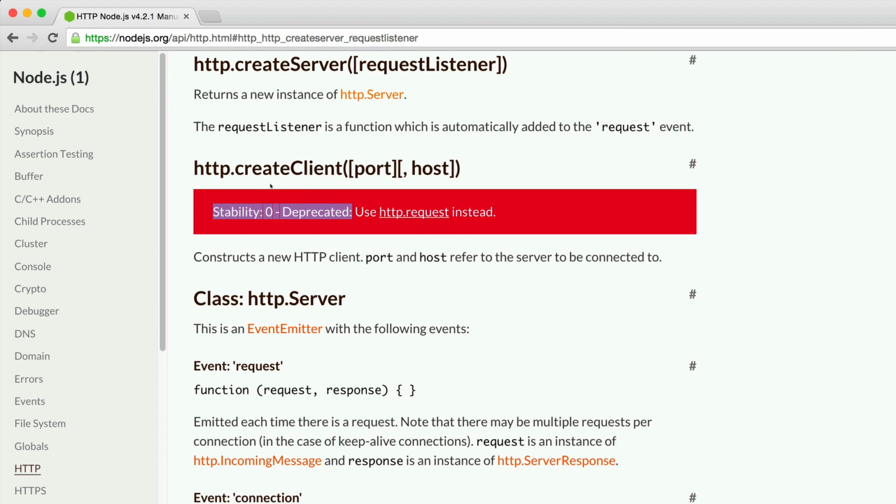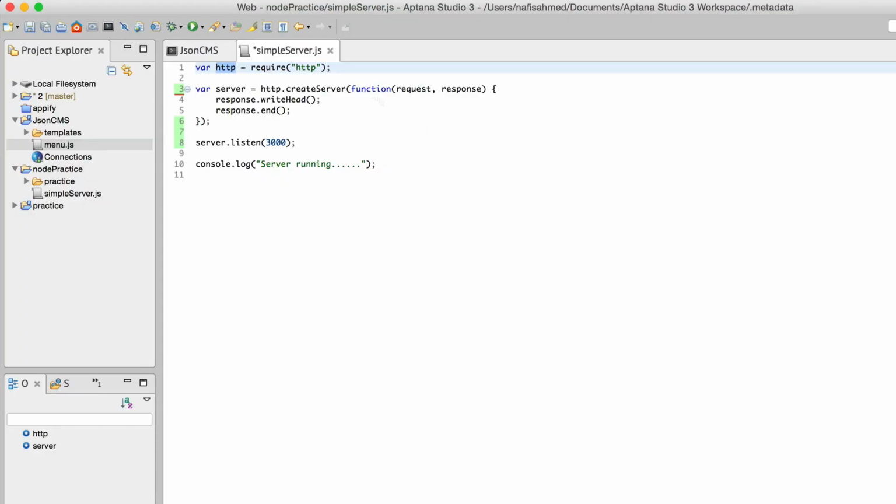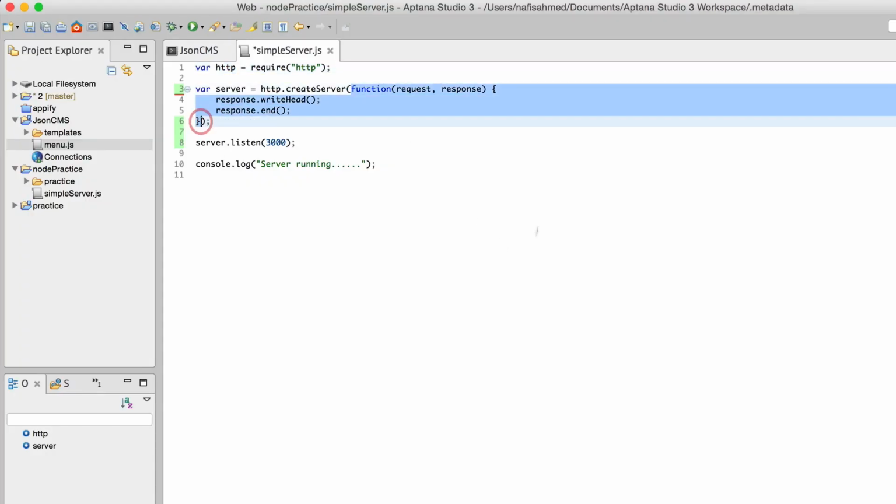So it used to create a client, and it was used to send a request to the server. Now it has been deprecated. We do not need to use that. So let us focus on the HTTP create server function. This function will take in a single argument. So if we head back to the script, we see that we are providing a function.